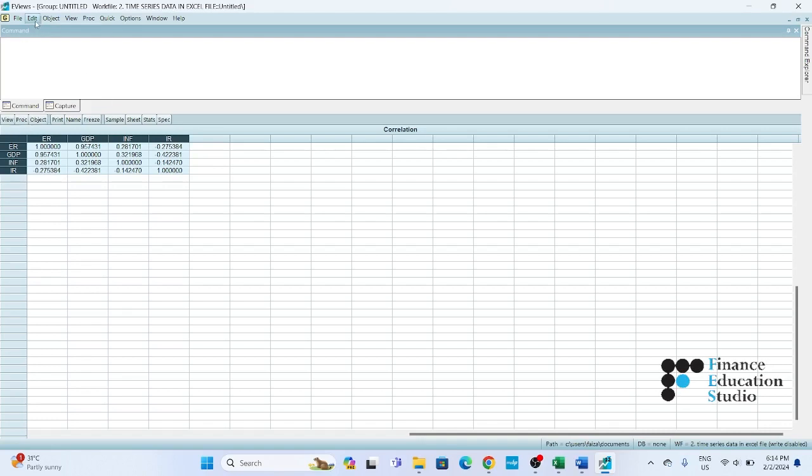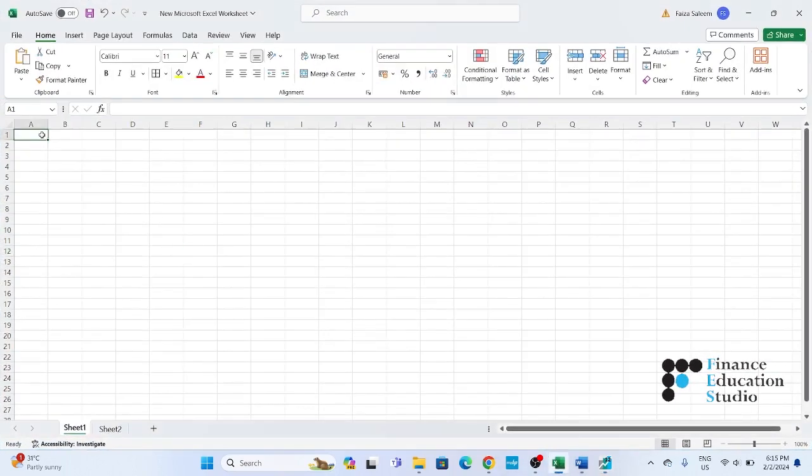Go to Edit and click on Copy. And then open your Excel file and paste it over here. As this is the student version, it will paste like an image. So you may convert this image data to editable text by using any online tool and then exclude the irrelevant text like in my file.